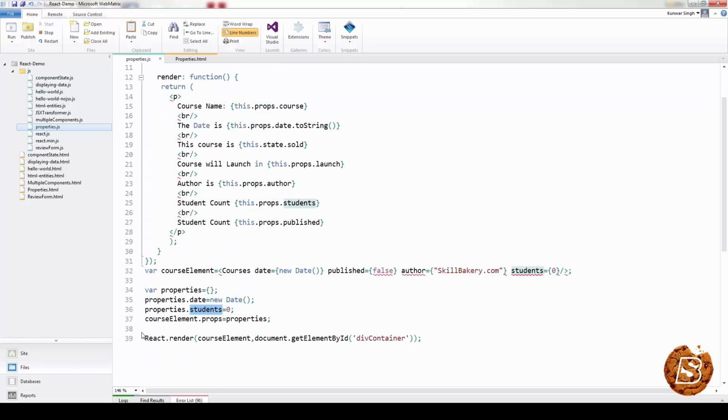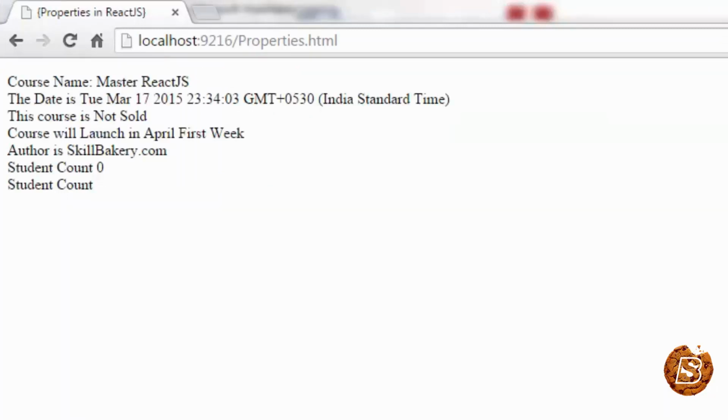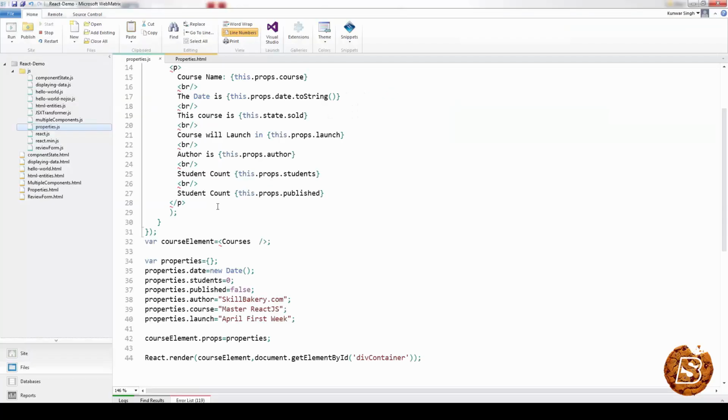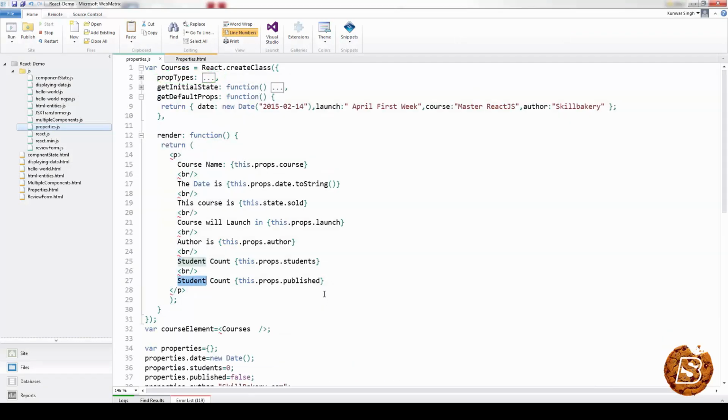So all you need to do, if you are following this approach, you need to create all these properties over here, and then they will be shown. So if I just have to do that, let's do it. Now everything is proper over here, properties. Now if I run this one in browser, you can see the values are coming up properly. And let's take this one, published as false. And over here we have prop types to bool, that is required.